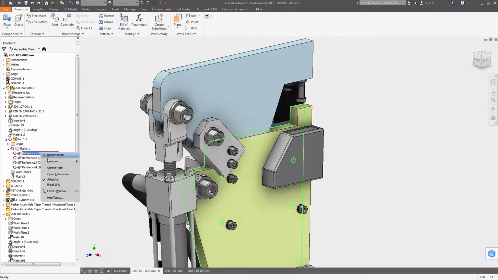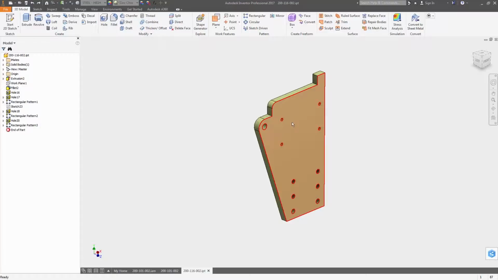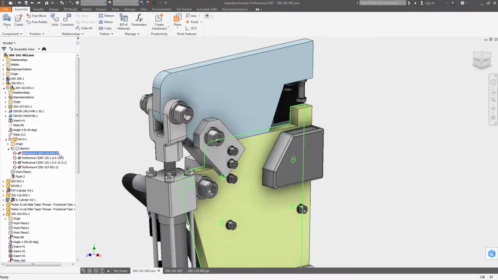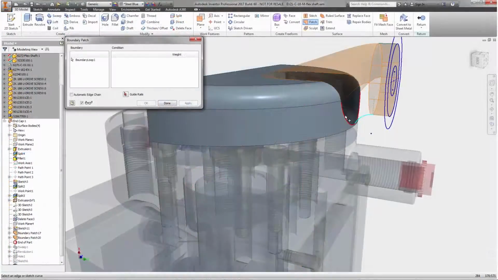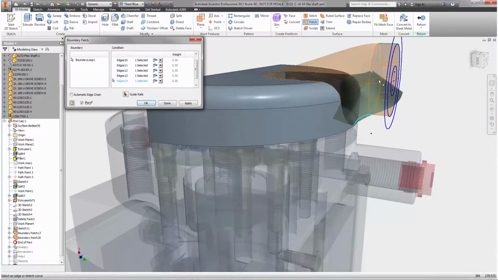There's also options to break the reference, open the assembly file the reference was created in, or to open the reference part directly. We've also made enhancements that give you more control over the creation of surfaces.